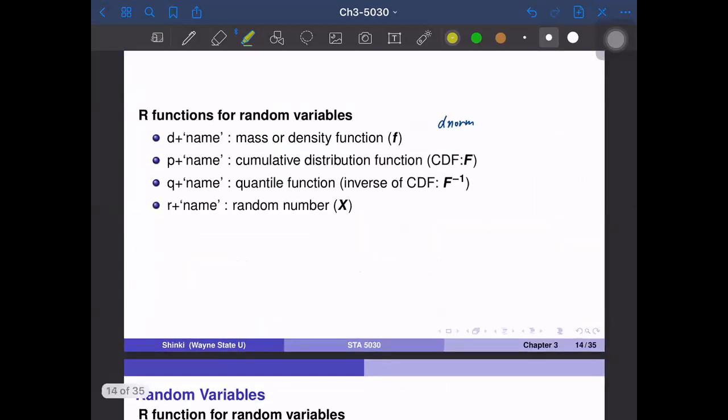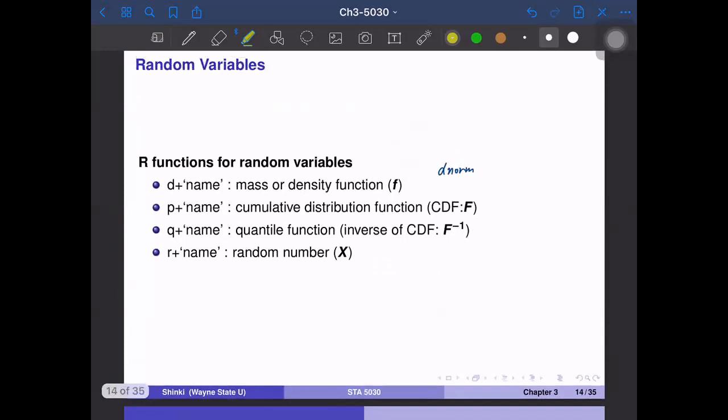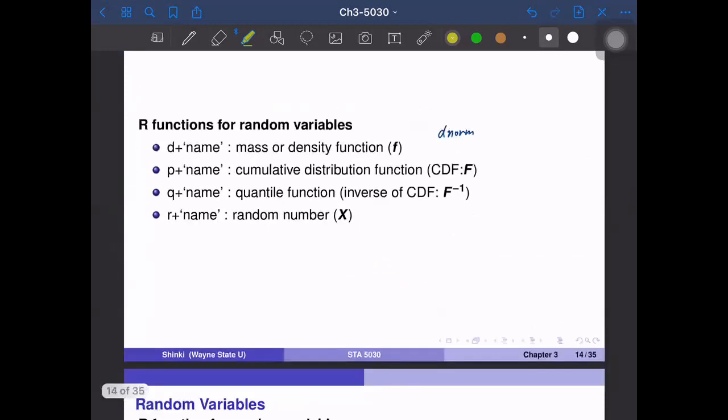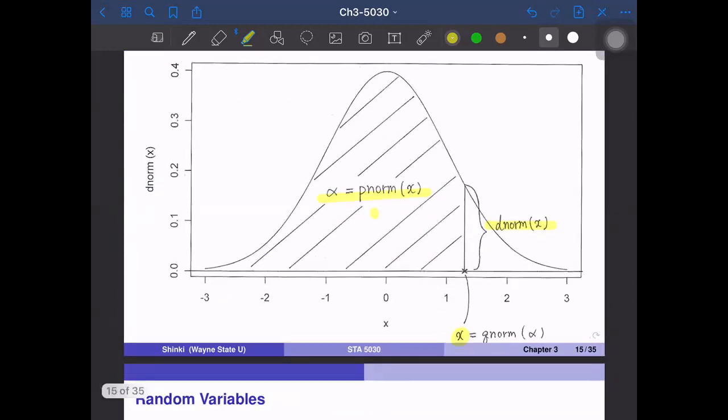The third one is q plus name, for example the qnorm function. This is the quantile function, the inverse of the CDF. That means if we are given alpha, then qnorm of alpha is here. Given an area, we have exactly one corresponding x value. That is qnorm.